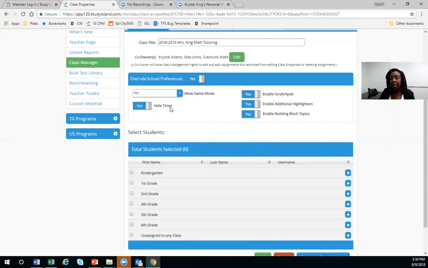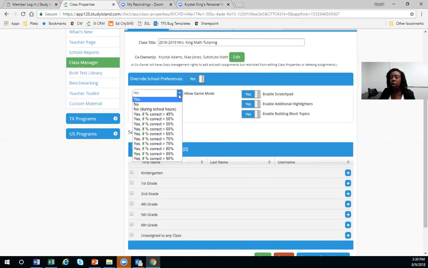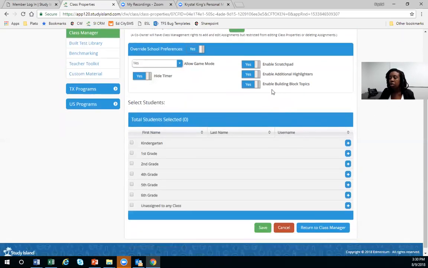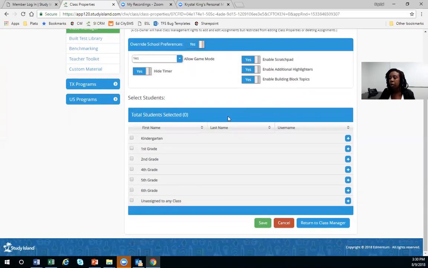Two things I'm going to call out here is the game mode. Game mode is a way for students to practice their questions. Once students get the question correct, they're able to play a game that lasts 45 seconds to 1 minute. Your options under game mode is to yes, allow, no, do not allow, no, during school hours, and yes, if a certain percentage is correct. Also, building blocks are a way for your students to remediate in topics that they score 40% or below on.